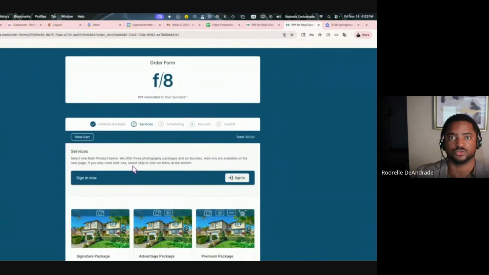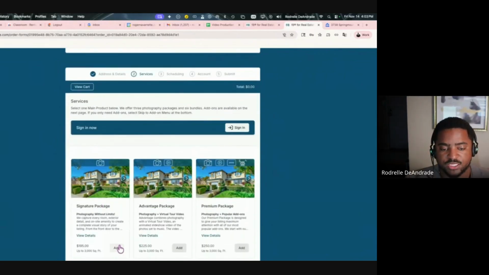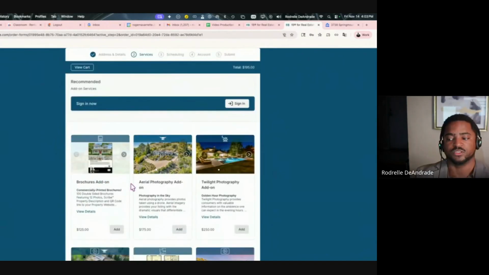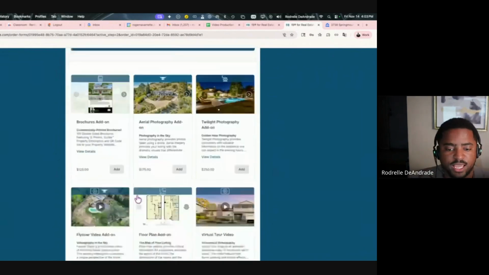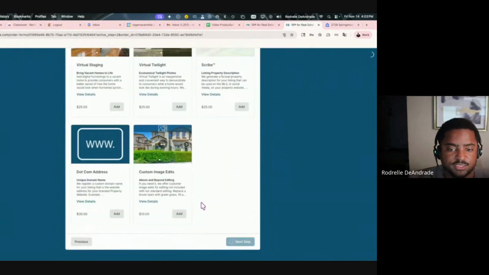I typically don't do the ordering, but when Roger does order, he's typically selecting the signature package. It's about $195. After that, you add it to the cart and hit next step. Once you have added it to the cart, it takes you to the next page for your add-ons. The add-on that we like to use is the floor plan. So go ahead and add the floor plan, and it's an additional $100, and then hit next steps.